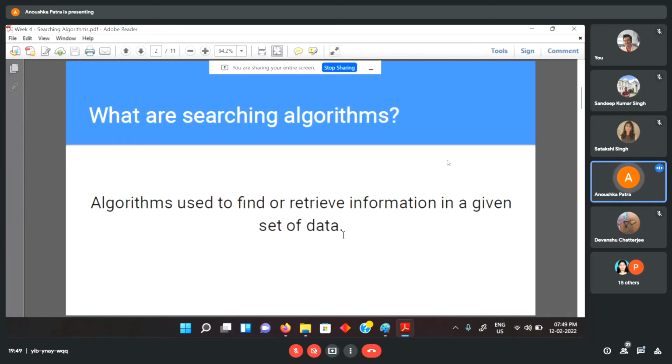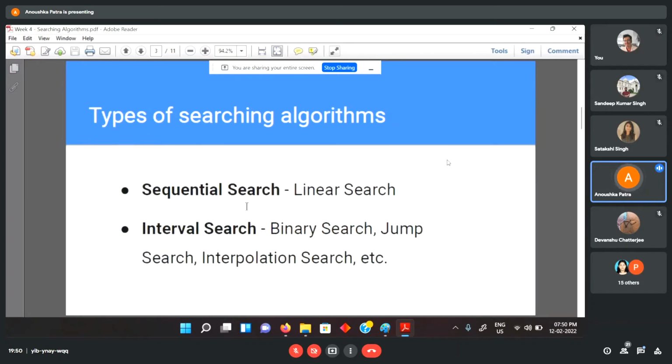For example, if you have an array, the way we search for the data is going to be different from how we search for an element inside a graph or maybe a tree. So it depends on how you are storing the data. And searching just means that we are looking for some kind of data within some given set of data.